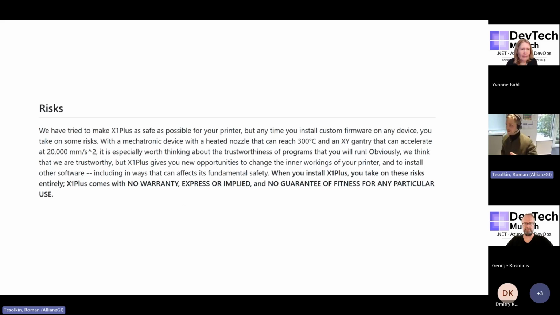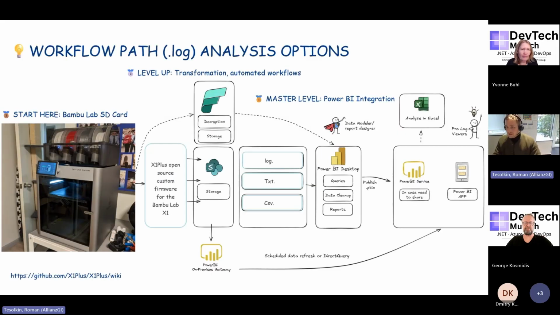If you install it, it's very important to understand the risks. As soon as you have it installed, you lose the warranty, so there is no official support on that. In case something happens with your printer, of course you need to deal with it on your own. Then of course you need to decide if you really want to do it. But yeah, that's basically the setup, how it can potentially look.